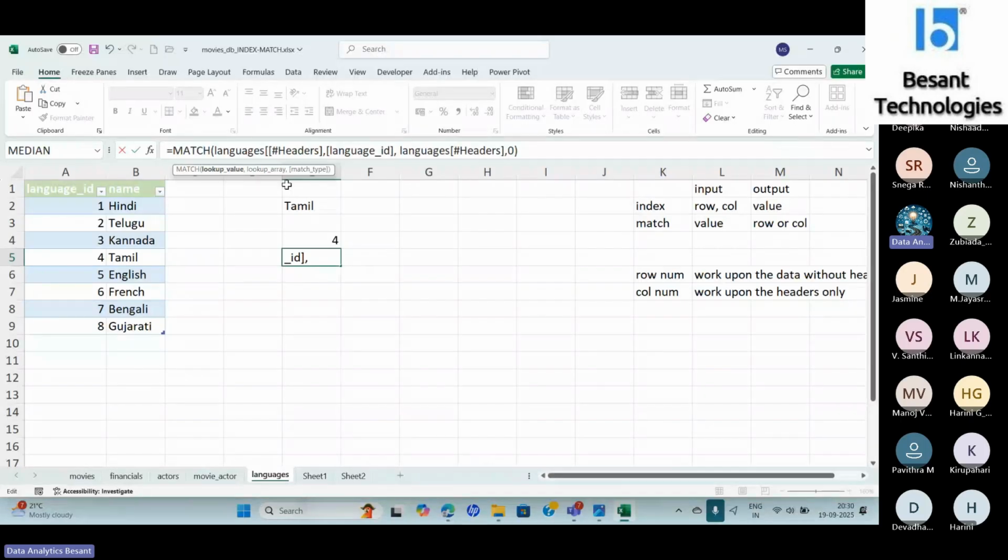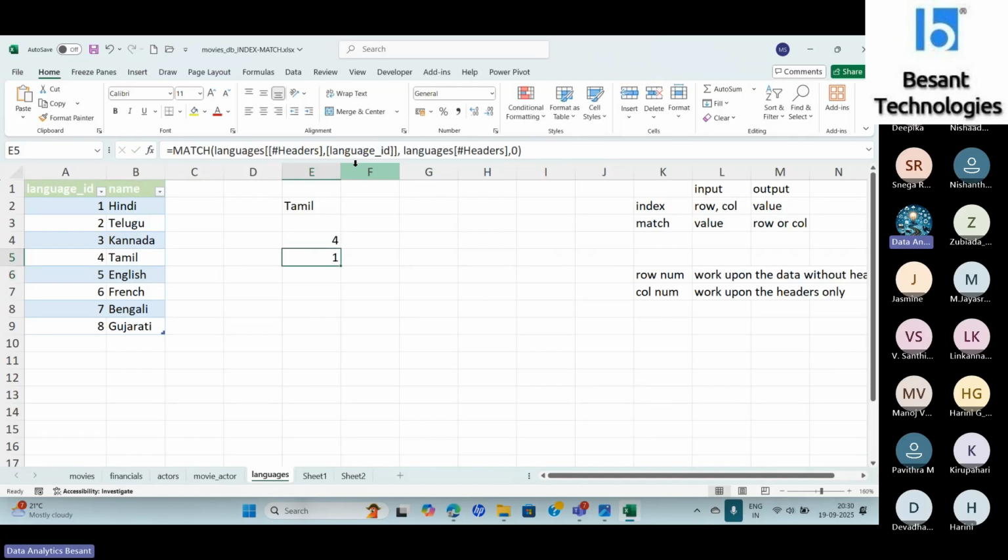But then have I completed all of it? No. See here, for headers, hash headers, one set of opening, closing square brackets. For language ID, one more. This will complete it. Now see, it's all in blue. I return back 1. How do I return back 1? Because language ID is appearing at the first position in this header row.